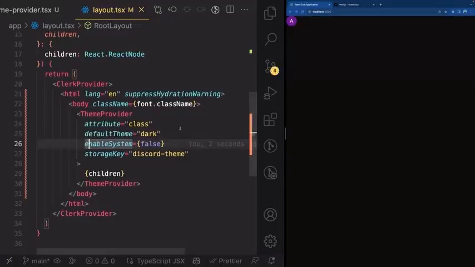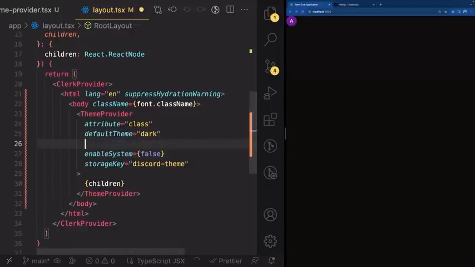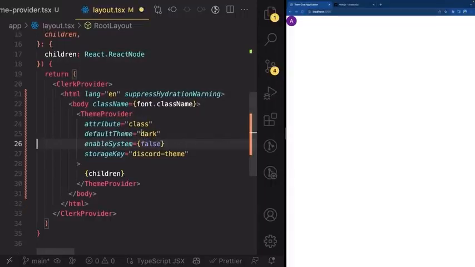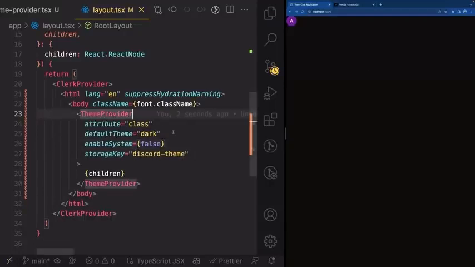So if yours is not in dark mode, one thing you can do is add forcedTheme to be dark like this. And now it's 100% going to be dark. You can do the same thing with forcedTheme light like this. And now it's light, right? But I'm going to go ahead and use the default theme dark, and make sure you add the storage key like this, and then you can go ahead and switch between light and dark mode safely.